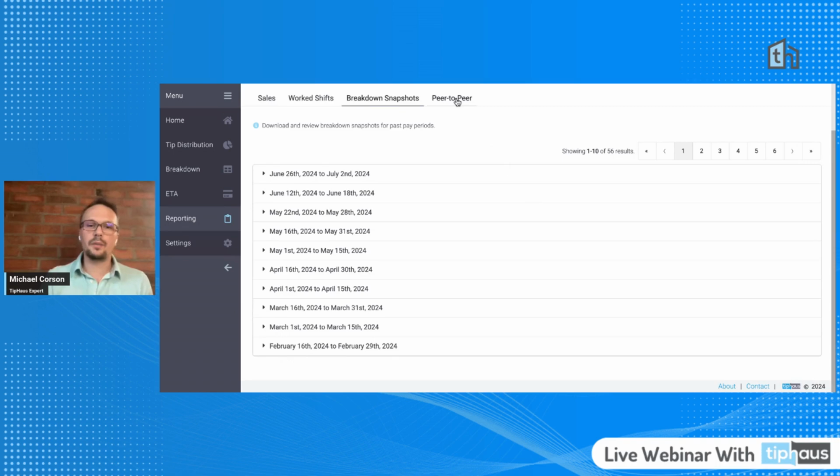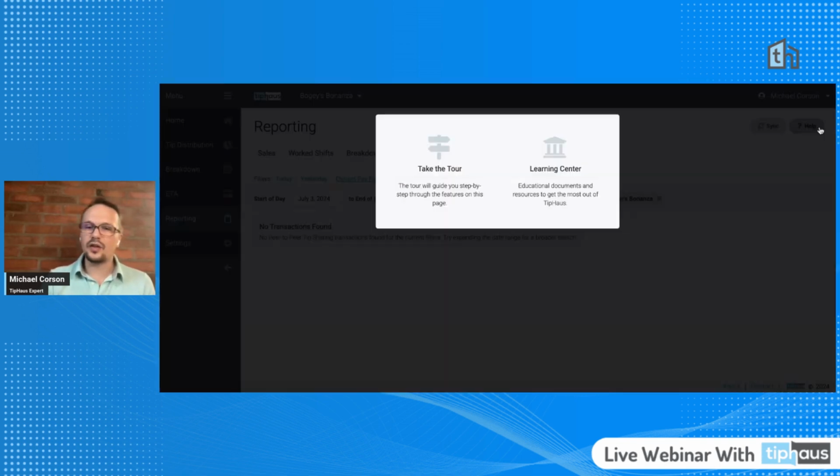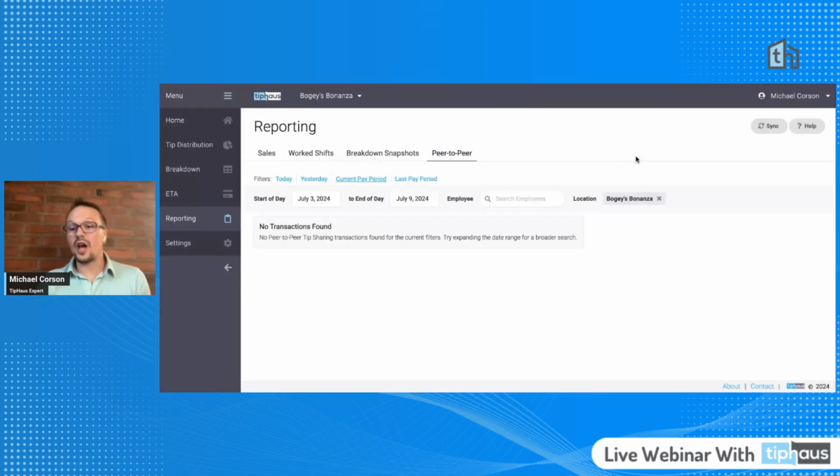We also have peer-to-peer. This is a feature you can turn off if you want that allows employees to kind of share money between each other. We're not going to talk about it in too much detail today, but if you are interested in peer-to-peer, definitely click the Help Center up in the upper right. There's an article on it here, or click the chat button that you'll see on your side in the bottom right. We can talk about peer-to-peer with you one-on-one if you'd like.